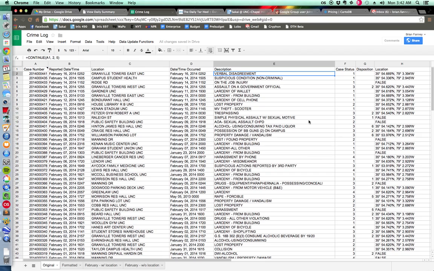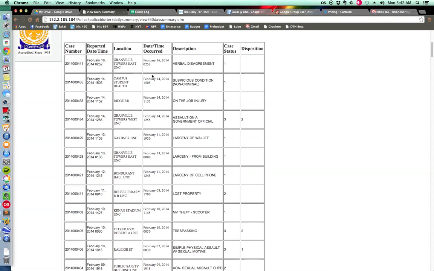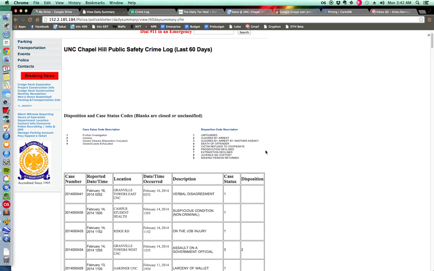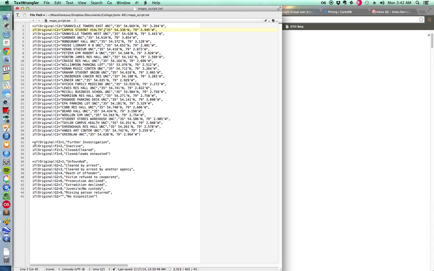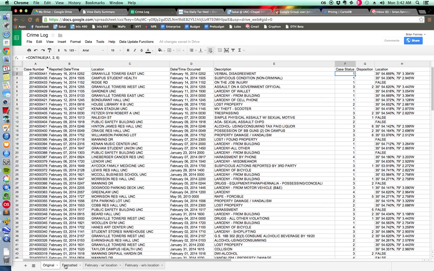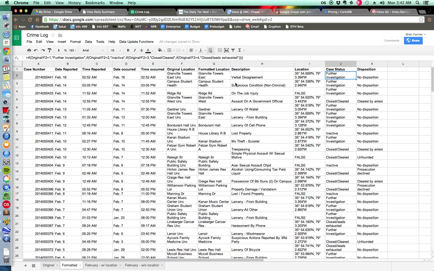So the original file has case status and disposition. Each of these numbers means a different thing, and that key is on the Blotter website. So the case status code is here, disposition codes are here. So I did a similar process. I had a bunch of if statements for both of those. So instead of just saying a number, it now is a little bit more descriptive and informative. So that's what you see over here.